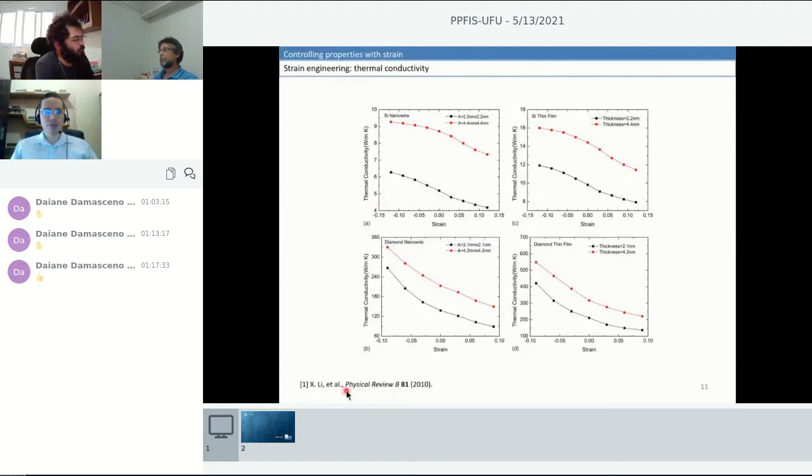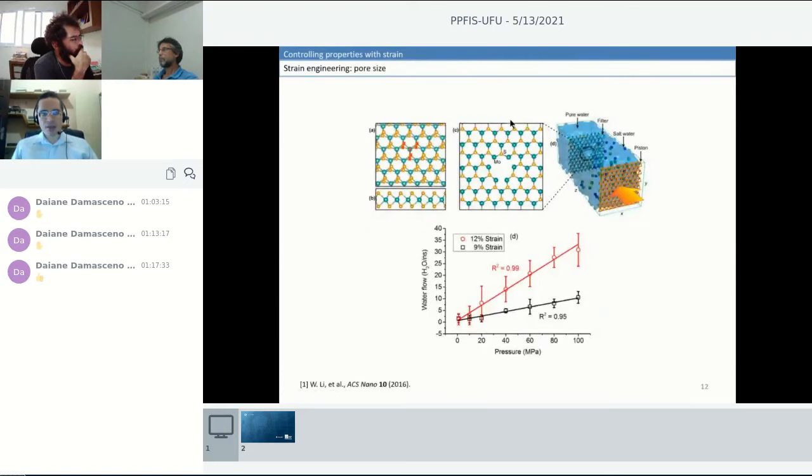So I have some results here from this work, and you can see here that it's about thermal conductivity. They apply a small amount of strain for silicon and diamond nanowires and thin films, and you can see that there is a large variation in thermal conductivity for both materials. So you can also control thermal properties by applying strain to the material. And this is getting closer to what we actually did in our paper.